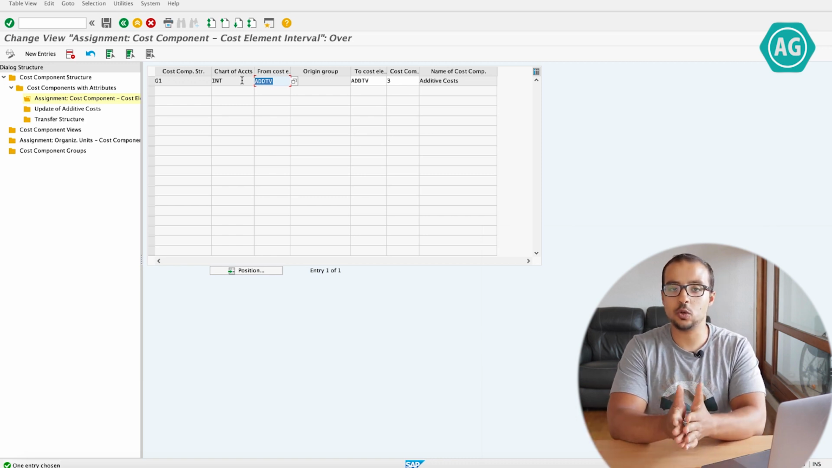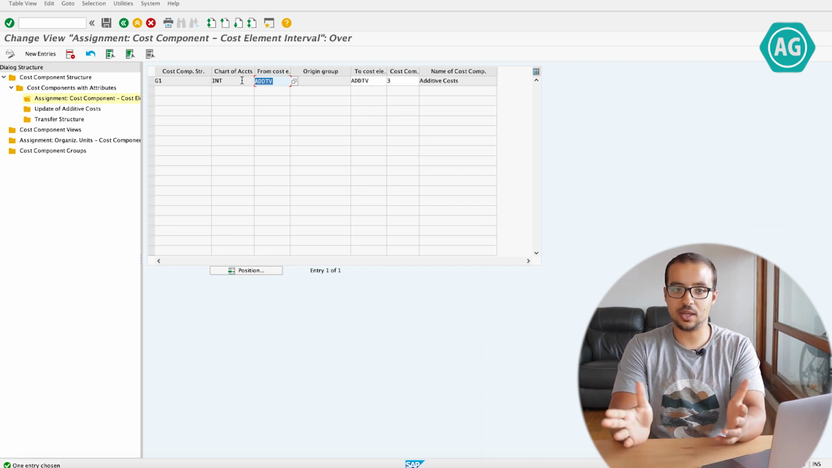This is all you have to do in order to get additive costs working in your system. After this, you do the process as I just explained.